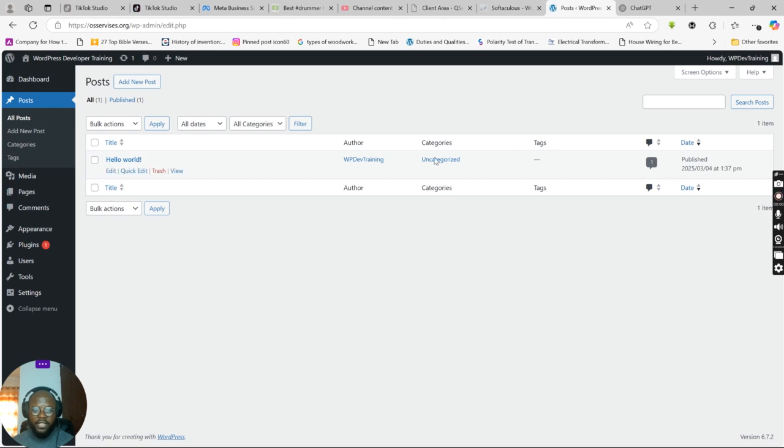You can see the default post here. So we're going to talk about posts at another time, not now. So I'm just doing an introduction. So this is how the all post interface looks like.